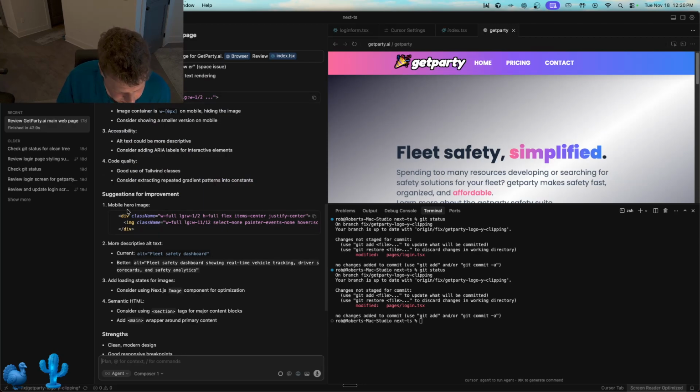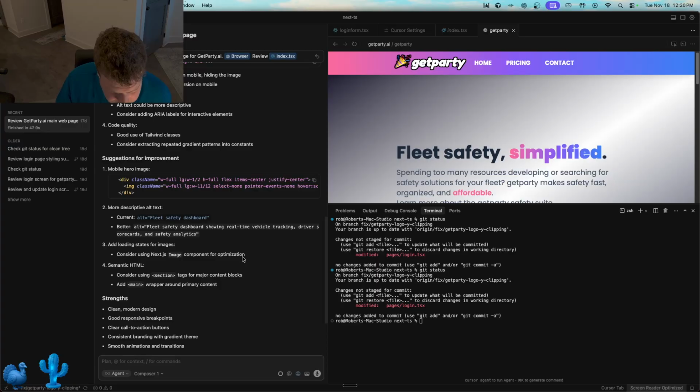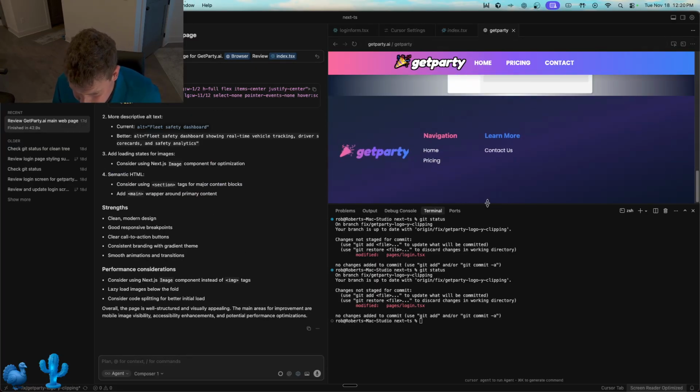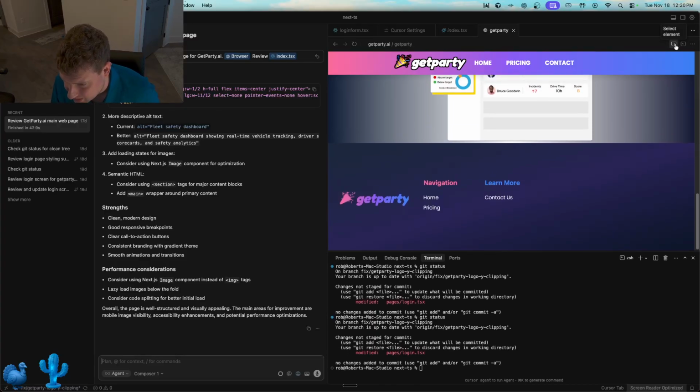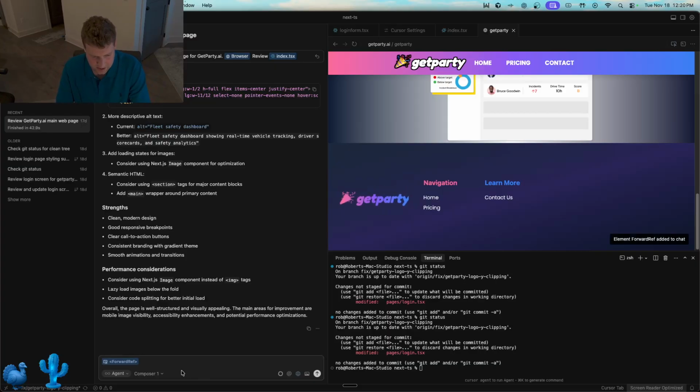Let's see. Okay, so we see some suggestions for improvement. Cool. And we use the browser feature. What I'm going to say is now I'm going to come look at this browser feature again. I'm going to try to select an element. So this is this new element selection tool. I can click an element. It pops that element into chat.